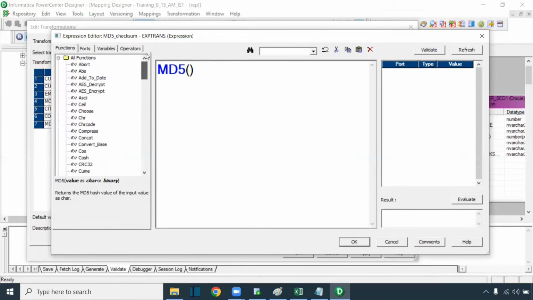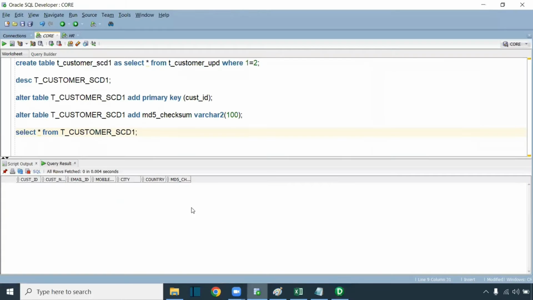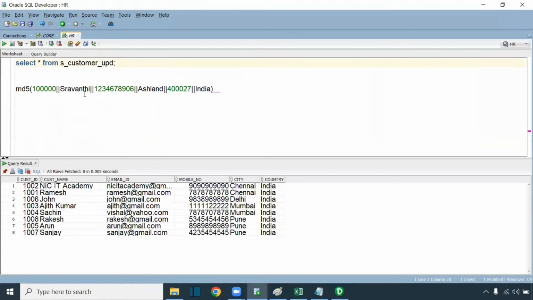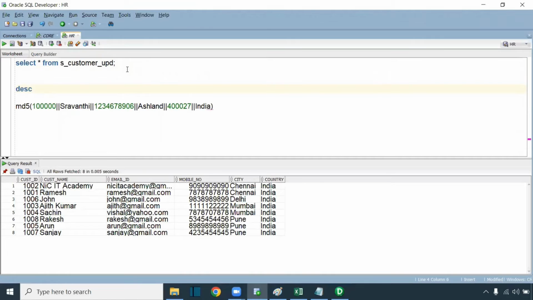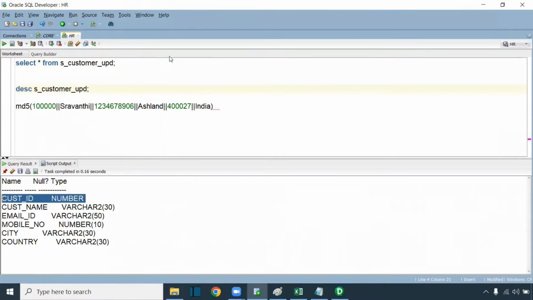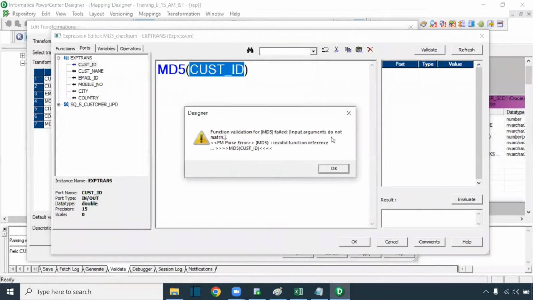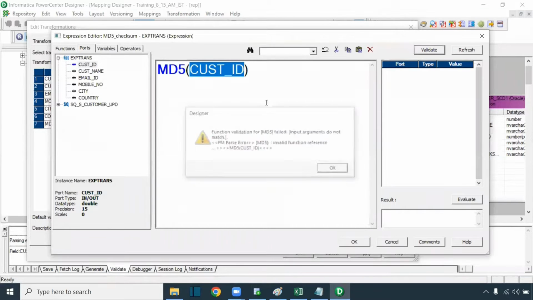So how can I give the character? I can go to the port here, customer ID. So customer ID is a character? No. If you look at the source and describe this table, customer ID is not a character. If you check it, customer ID is a number. So if you validate this, it should not validate. It should fail.